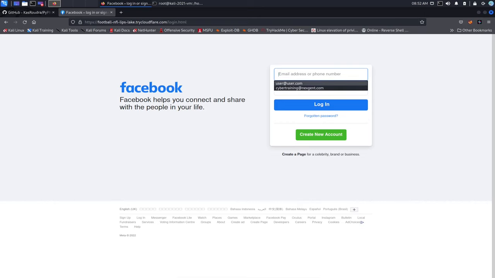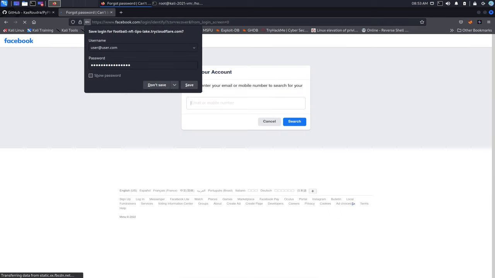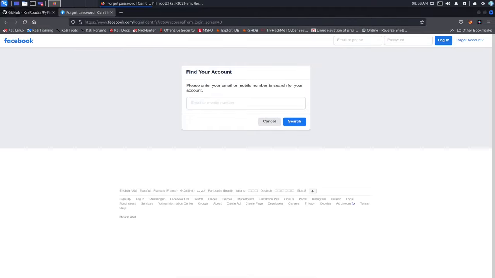So I can just put user at user.com and then for the password I can put infosec at is cool. Obviously, don't save that. It says, you know, enter your real credentials, right?